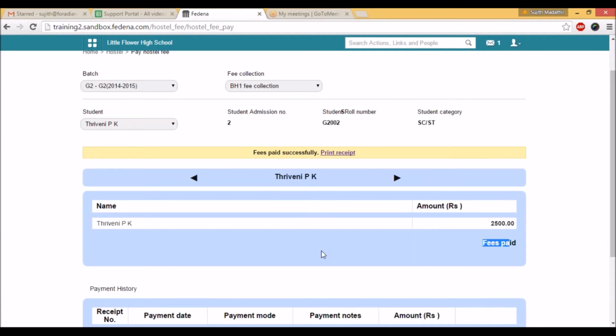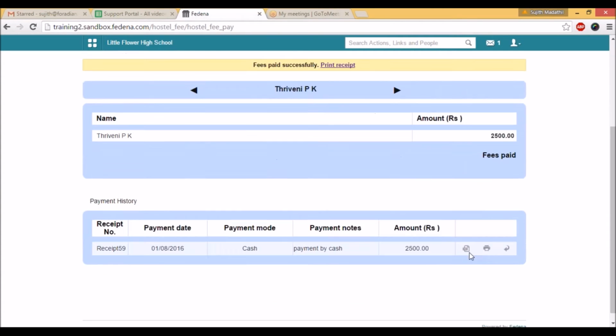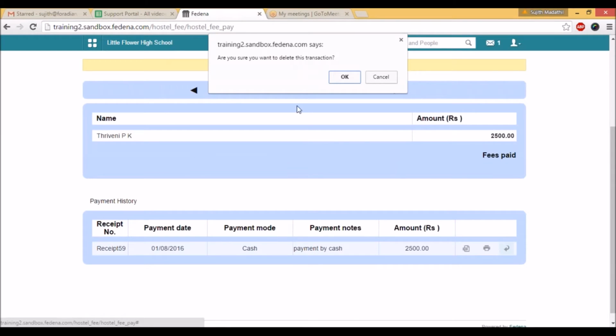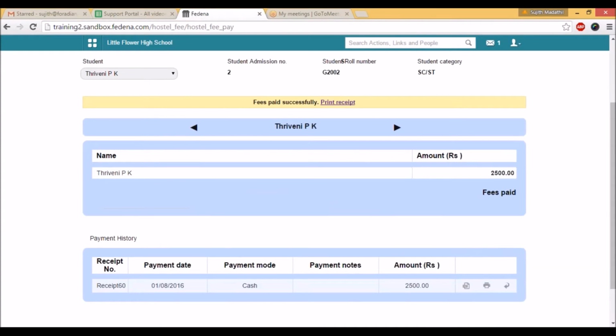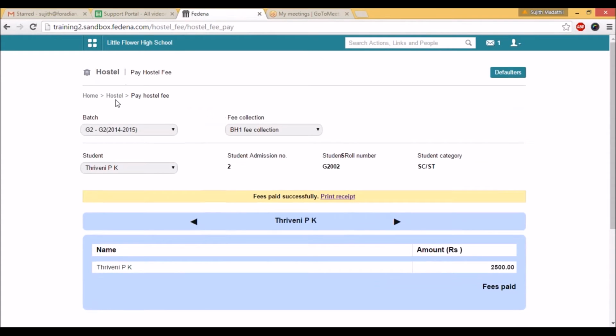And one more thing, if you have done any mistake, like this student is not paid, but at the time of collecting amount we did any mistake. So at that time you can revert the transaction like this. You can see an option here and you can revert the transaction. It means the status is not yet paid. So in this way you can pay the amount and you can revert the transaction.